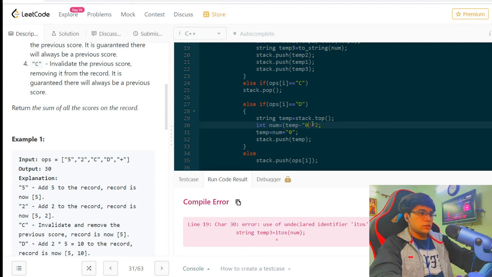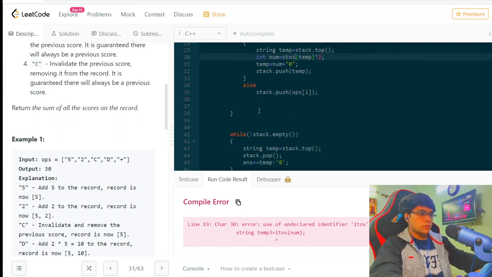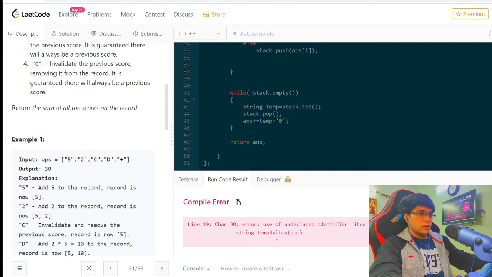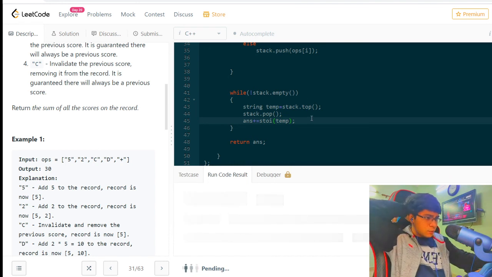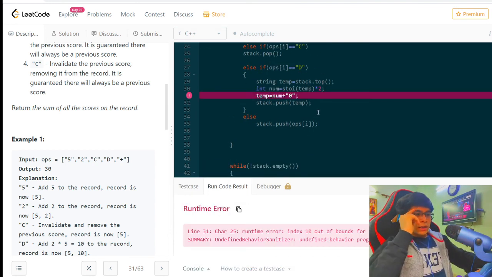I have to remove this 0, and I have to write s2i, and for temp also I have to write s2i. Let's check if it works or not. I hate these conversions when these are there.